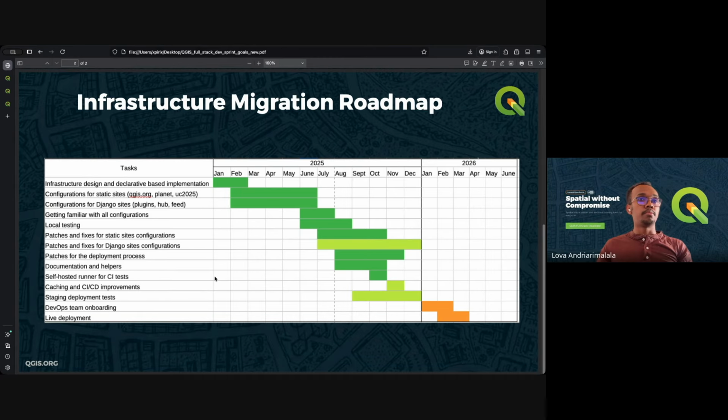And we can plan an onboarding for the DevOps team starting from January next year, and live deployment as well.